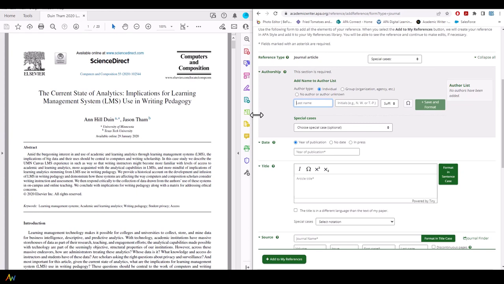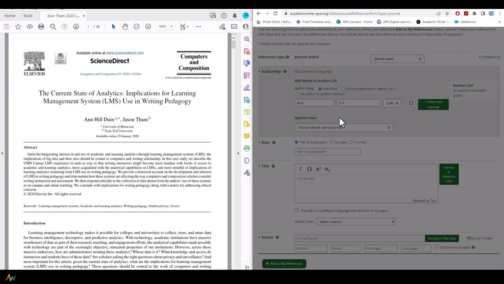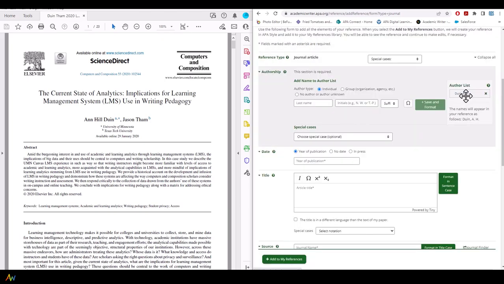So I'm going to start with my first author, entering that last name, entering those first two initials. We are not using full names. We are using initials in APA style. So we're going to do AH, and we're going to hit Save and Format. This is going to come down saying that please make sure that initials are followed by periods and separated with spaces, making sure that we are adding these correctly. So they have formatted this with the periods and everything in there.